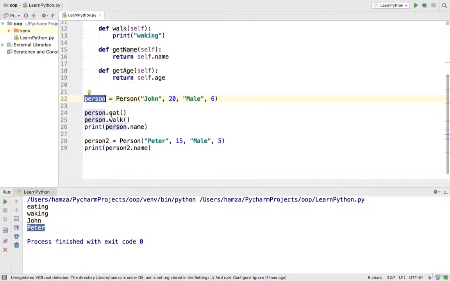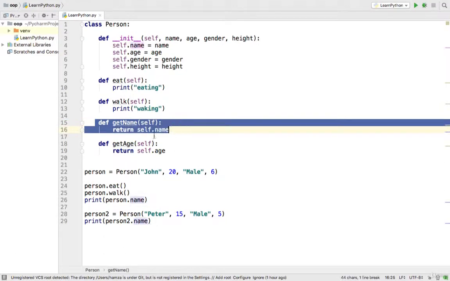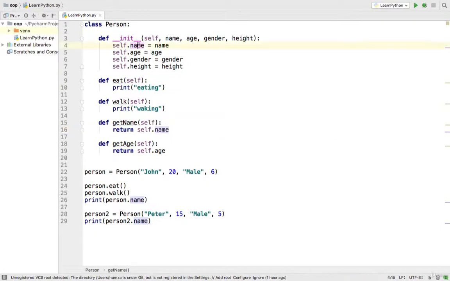We can also call the eat and walk functions on this person too, and we can call any of the other functions which we have in this class. One thing you might have noticed: with person.name, I'm getting this property name of the class person by directly writing the object name and then the name of the property. And there is also a function getName that returns this name. So why do we have a function to get a name when we can directly call the name property on an object? What is the need of making this function getName?